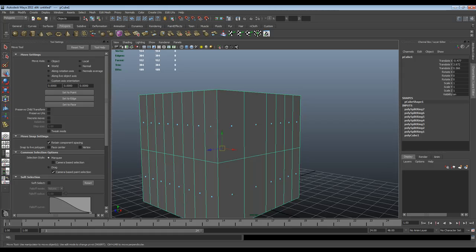Some people just simply say, okay, my object is going to be, let's say, 30,000 polygons. I'm going to add these 30,000 polygons and start editing them right now. This is wrong. You shouldn't do that. You have to build your object gradually, from the bottom to the top.